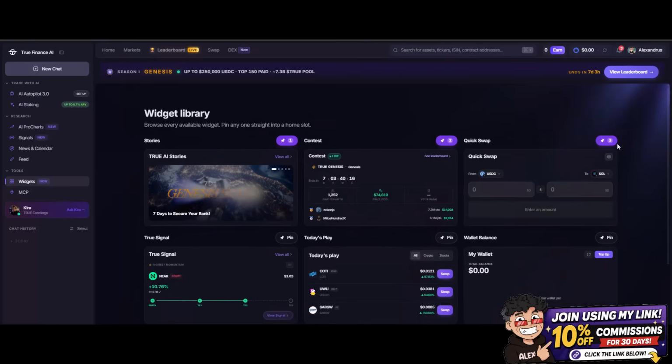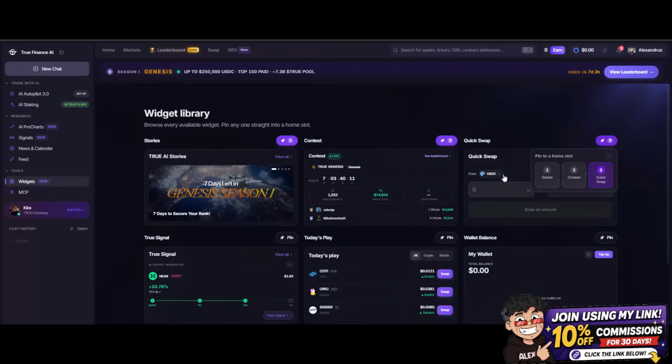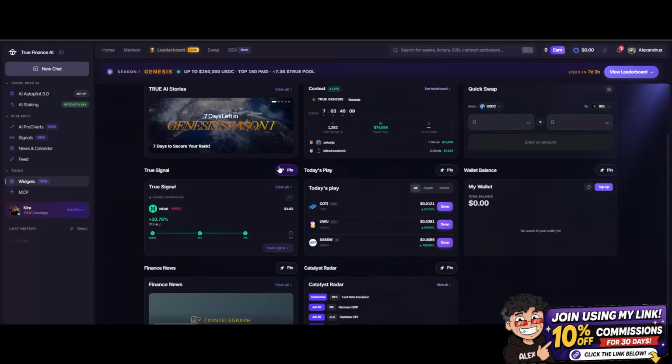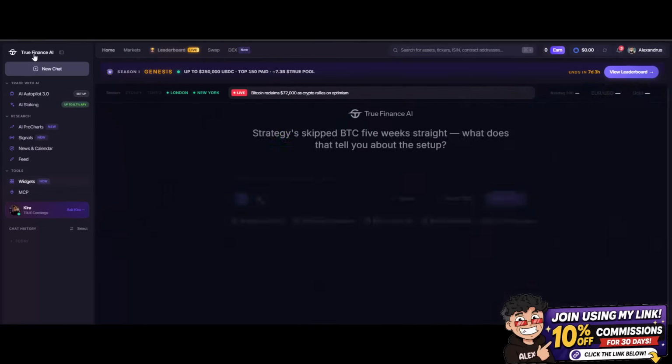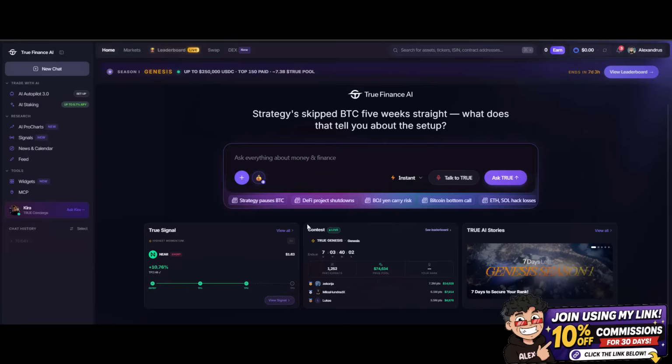Widgets, you can basically put the widgets on your main page. So let's say I don't want this one, or I want it at the top. True Signal, let's say I want it to be the first thing. I go here, and then I can see the signal here.